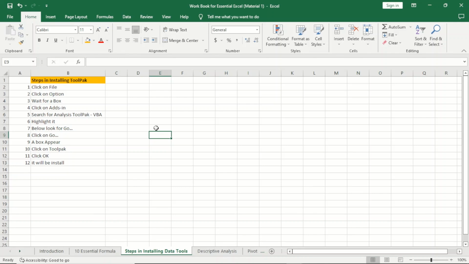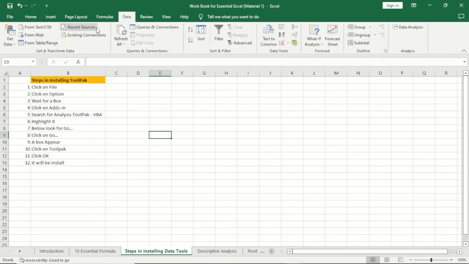So how do you know that it has been installed? You come to data. When you come to this ribbon data, you will see here, you will see data analysis tools.